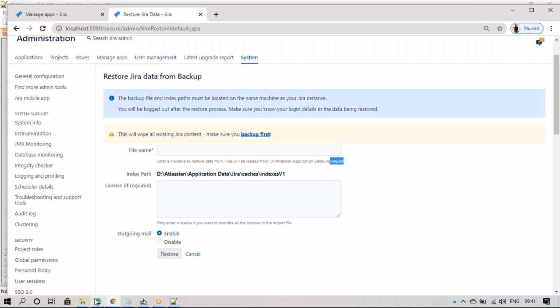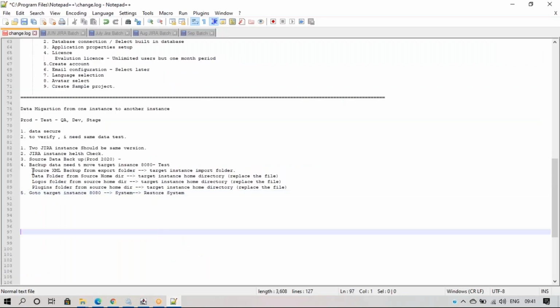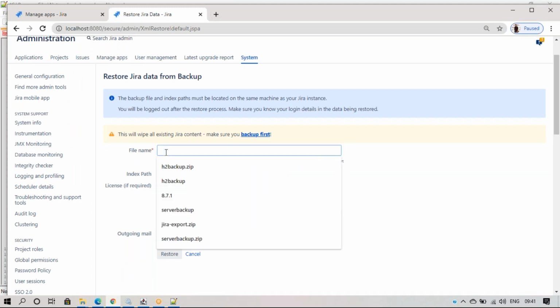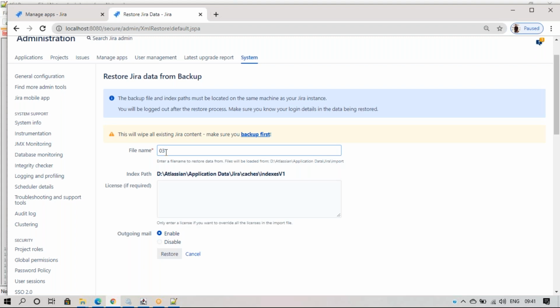What file? The file we took the backup of should be in the import folder in this place. We moved this here, right? This XML backup from the export folder to the target instance import folder, I put it here. So that data should be in this place, so that it will be loaded from this place. Okay, so what file name I enter: 03-02. This is my file name, but don't forget to enter .zip.